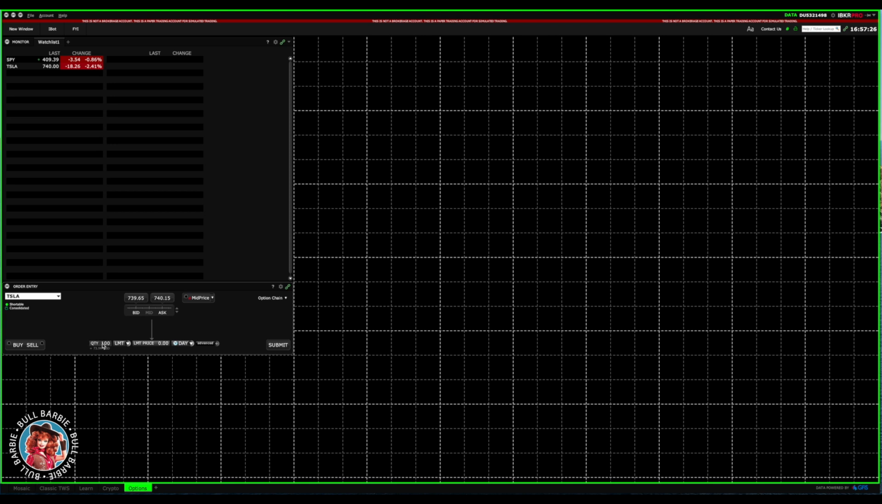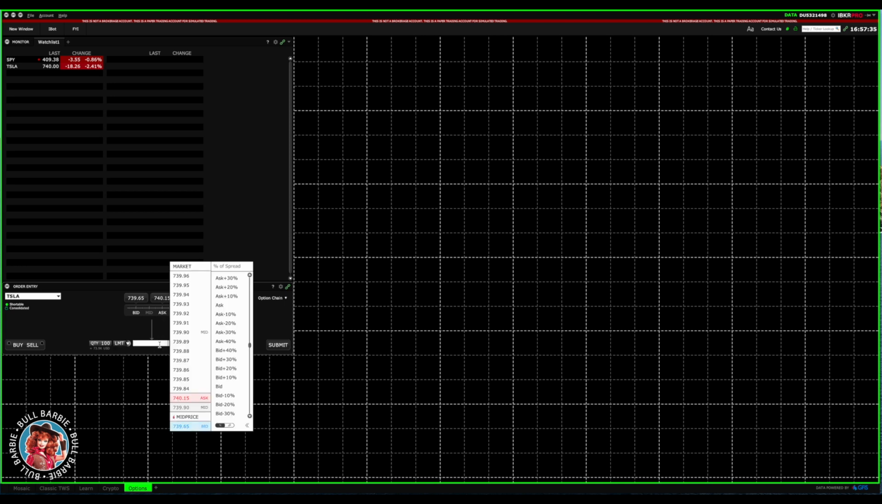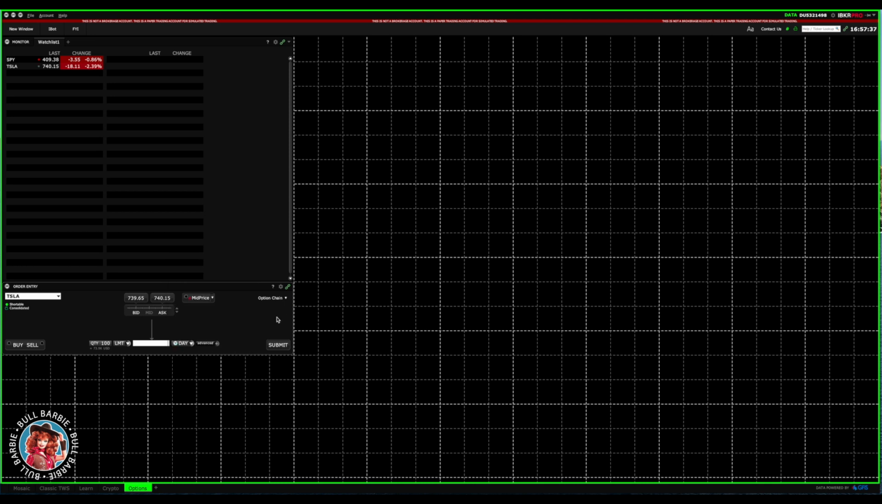You've got, real quick, quantity, and you can change this from a limit to a market to adaptive, and you can do mid price or just all kinds of things. And you can also edit it right here. This is super easy. And you have to make sure you specify buy or sell, but I like doing that.